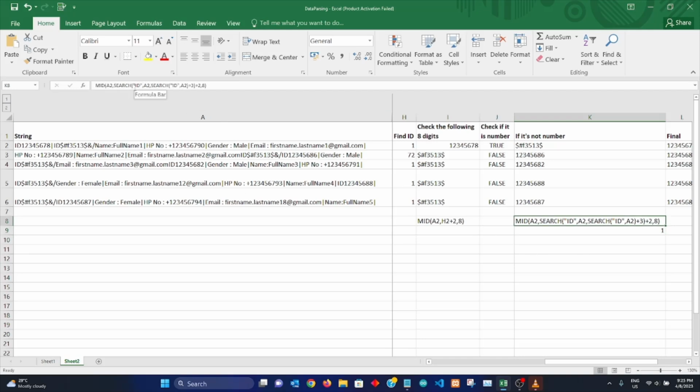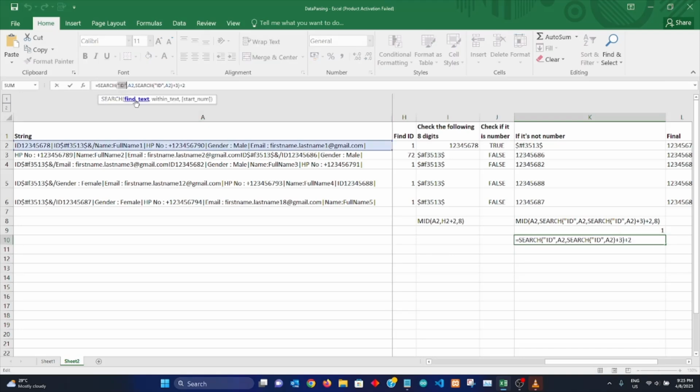Now, if I take this, let's see what happens here. Over here, I have the find text, and then I'm telling the formula where to find, and then I'm telling it where to start. The start here says you have to start after the first ID that you find in the string. That's why we have the start number over here, and in the first one we don't have a start, right?